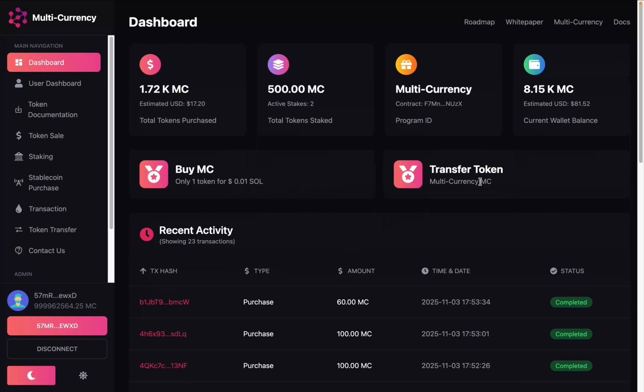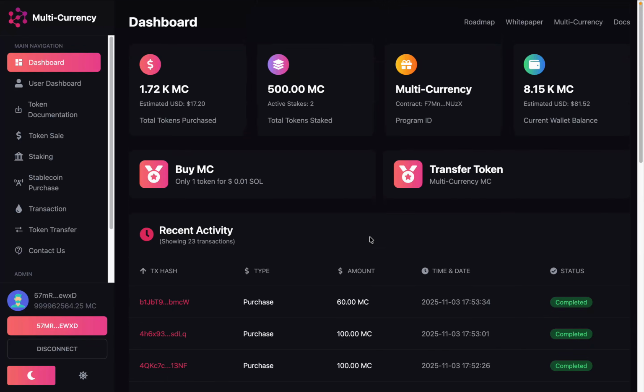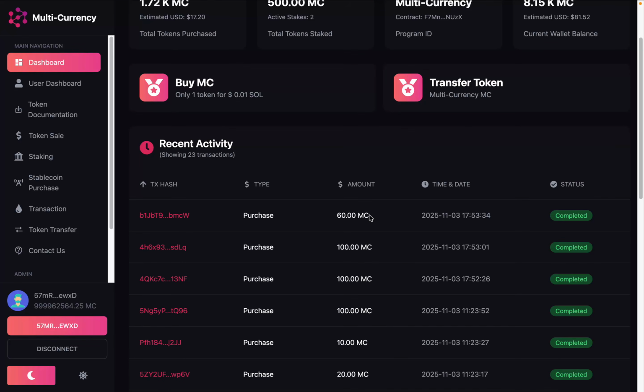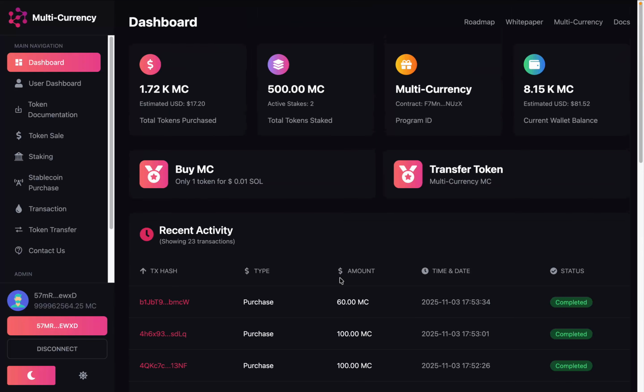You can click on this menu and go back to the different components, and here you will find all the transactions which you have performed from this particular account. Recently I bought 60 tokens using USDC, I got it. I bought 100 tokens using USDT, that's what I got. Here I bought with SOL. That's all the purchases you have made, that's all the history you will find right here. So this is the overall stats about your transactions and the contract details.